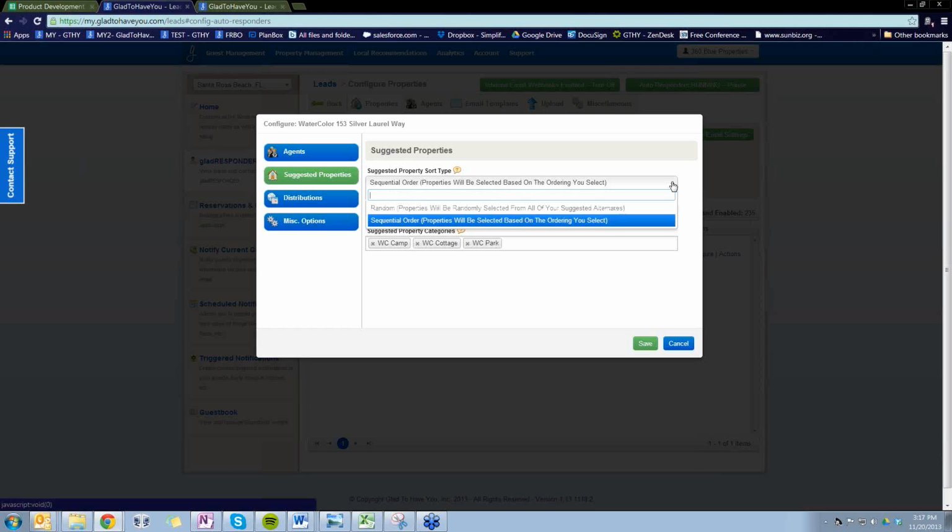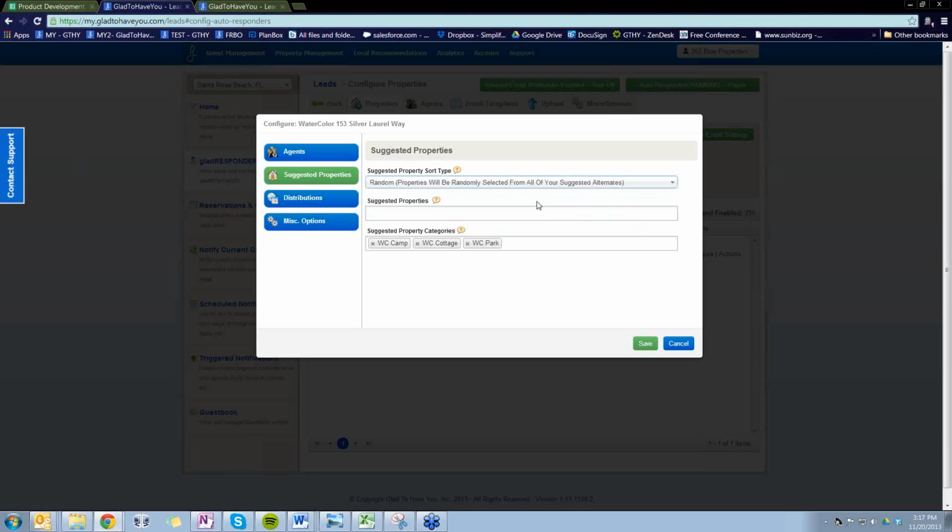The other option is that you can select a randomized suggestion. So if I select randomized suggestions, that means it's not going to do it in any sort of particular order. It's just going to go into these big groups and the suggested properties and randomly select. So if I had 10 leads that came in for the same property and the same dates, none of those 10 leads would get the exact same search results or suggested property results because they would all be randomized.